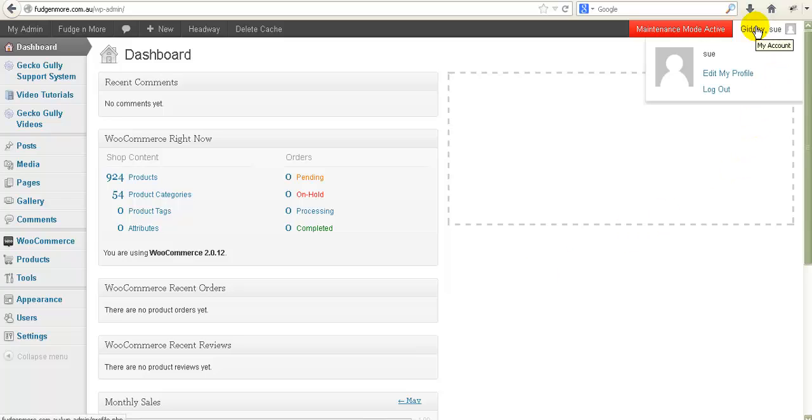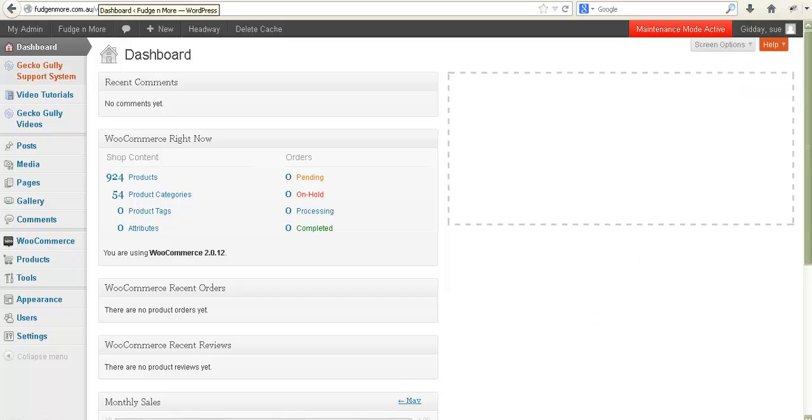The first thing I want you to do is to go to Edit My Profile and change your admin password in there. I don't want to do that for this particular site because I don't want to reveal this person's email address and other details, but if you go there you will find a place where you can change your password and then update that new choice.